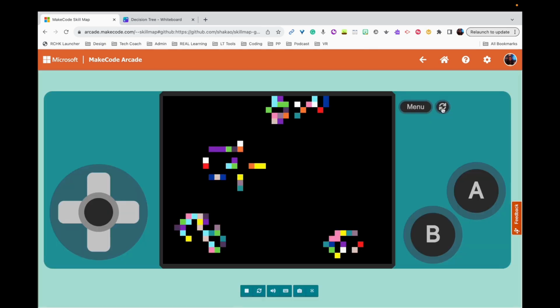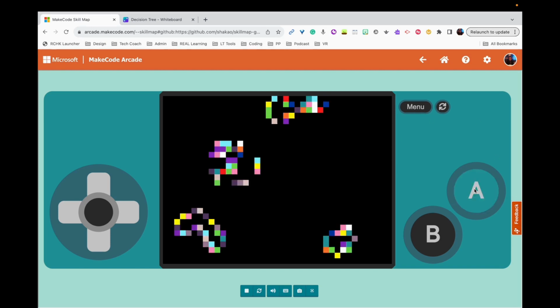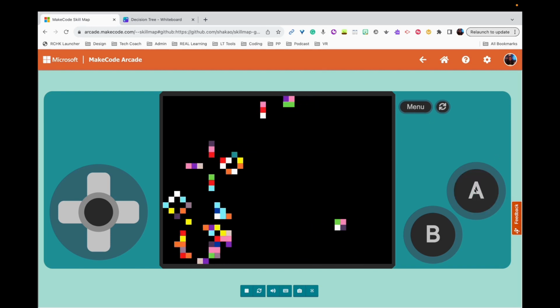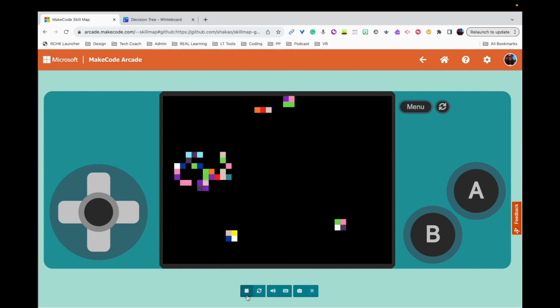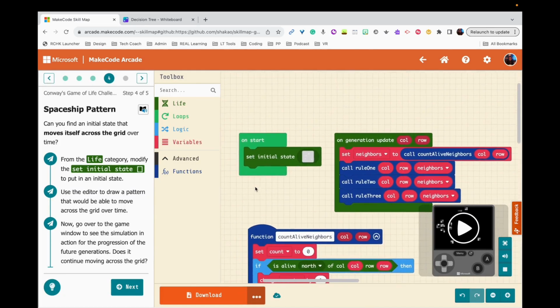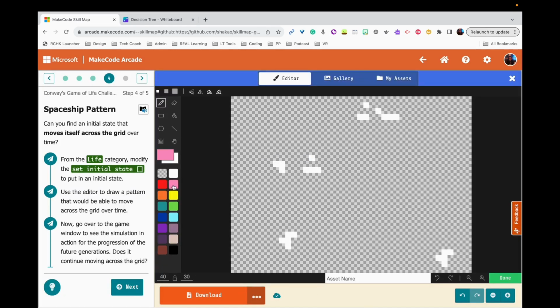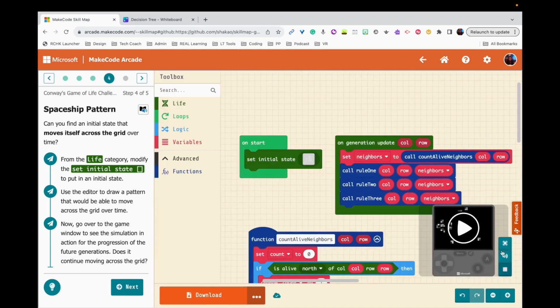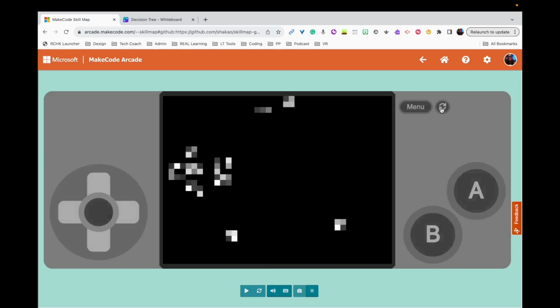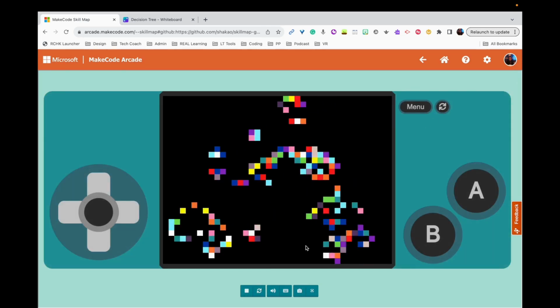Now let's give it a try and see how it goes. From here, you can tell if I click A, it will start. And I am going to let it stop. If I go back to the initial state here, draw some other initial patterns, and restart it, you can see it changes.